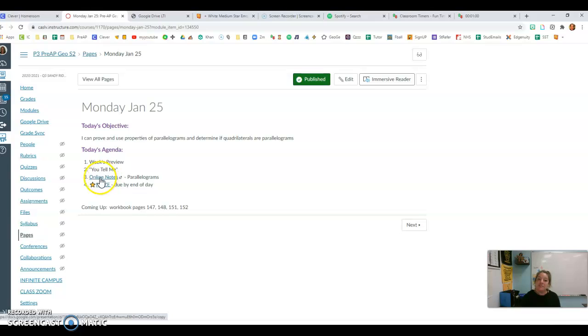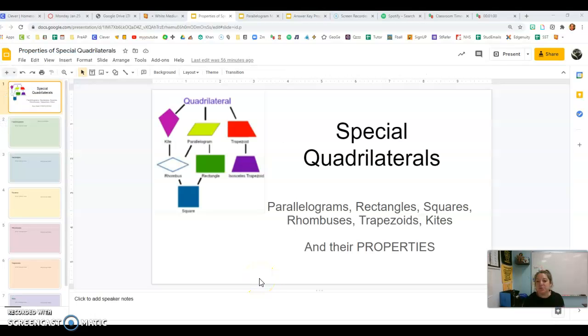The next thing that we did were what is called online notes. If you click on that, it's going to ask you to make a copy of the online notes. When you do, it's going to take you to this screen. It takes you to this Google slide, and we are going to be talking about quadrilaterals. We're going to be talking about very special quadrilaterals, though, and the properties that they have, okay?